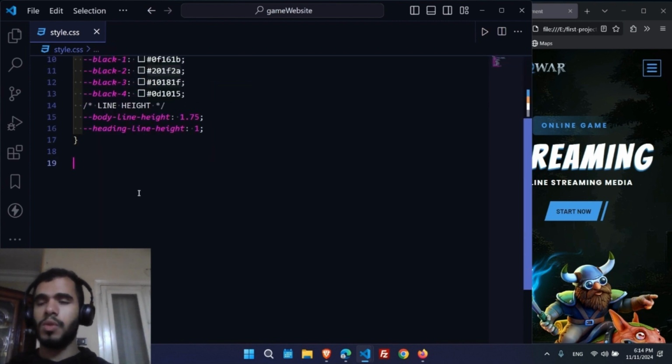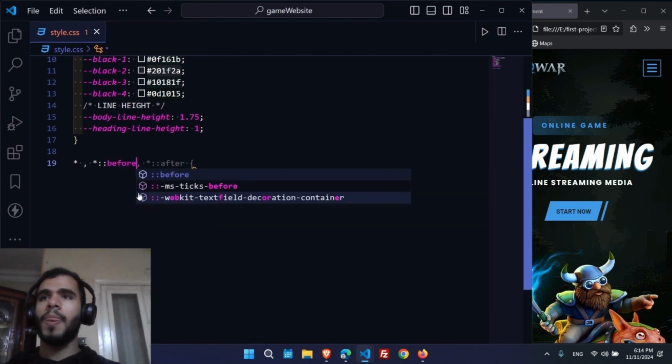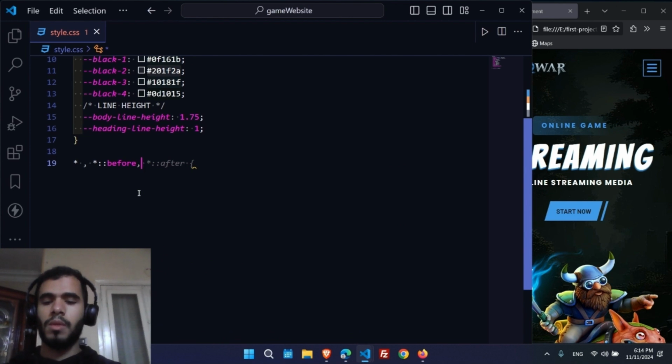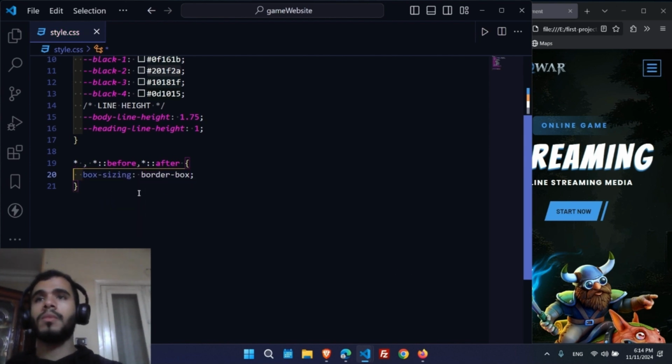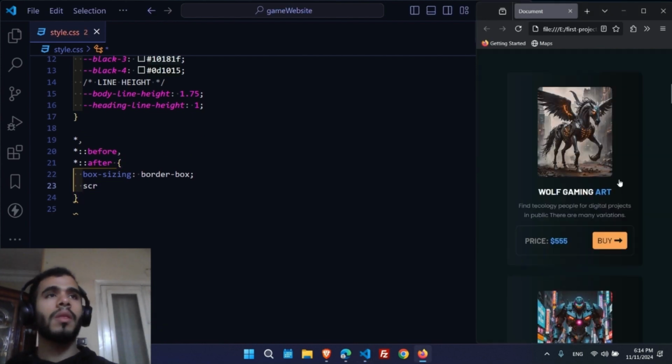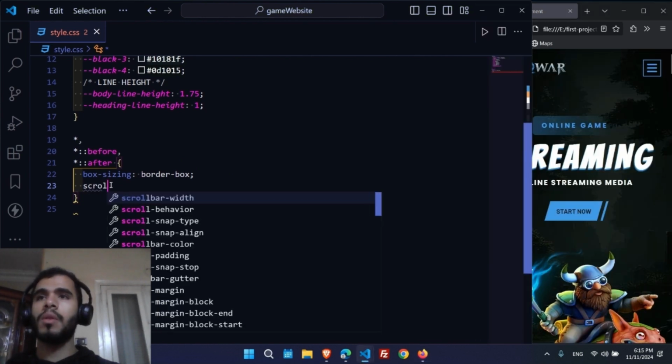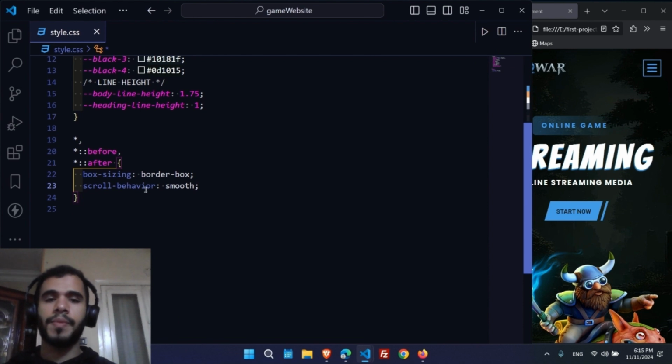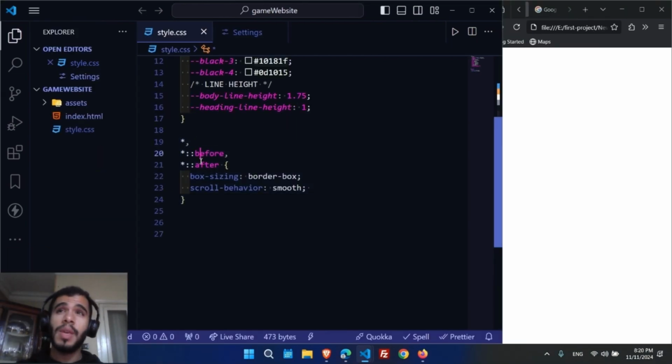We will also add it here for all the websites, before and after. Okay, we want the box sizing, border box, and we want the scroll in the website. That scroll we want to make it smooth. Scroll behavior smooth. Here I use an asterisk, and that means that all elements and their pseudo elements will take this code here. Box sizing border box.